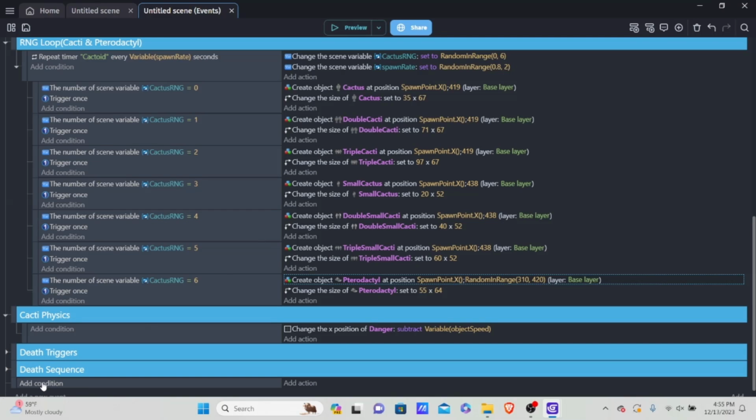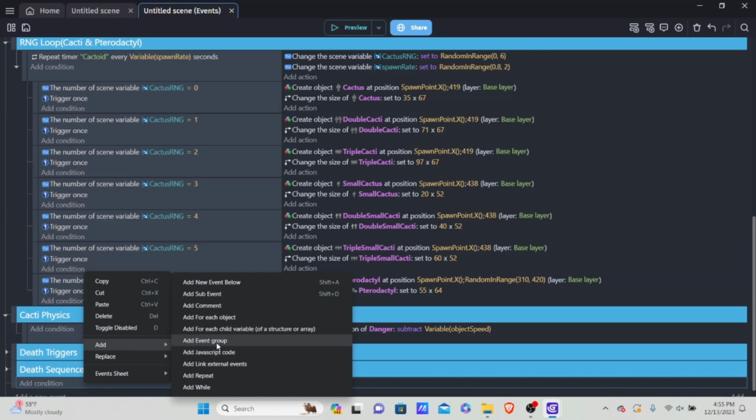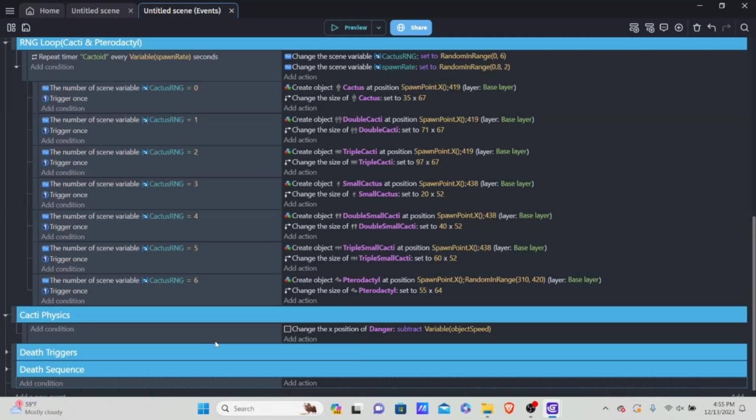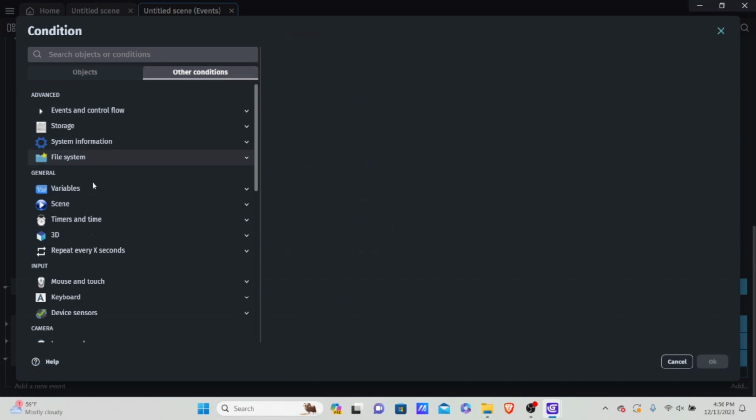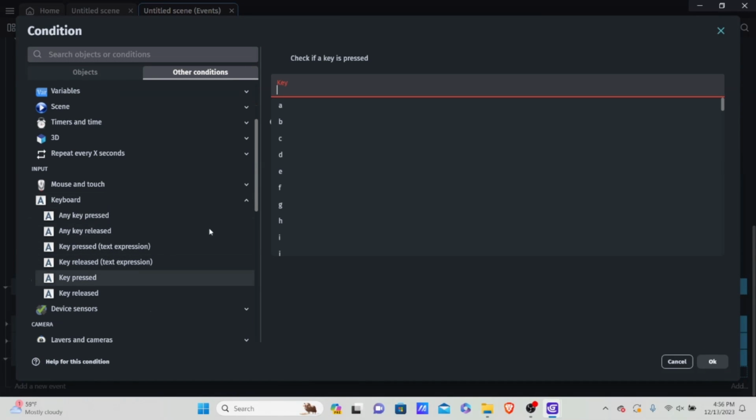So I'm going to add a new event, and I'm going to right click into this event and add a new event group, and we're going to call this restart sequence, because that's exactly what it is, a restart sequence. It's the opposite of the death sequence. Now that we have this restart sequence, I'm going to drag this under here, and now we want to check whether or not the space key has been pressed and if the player is dead or not.